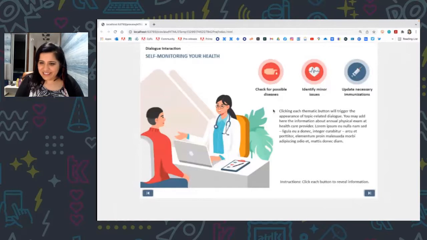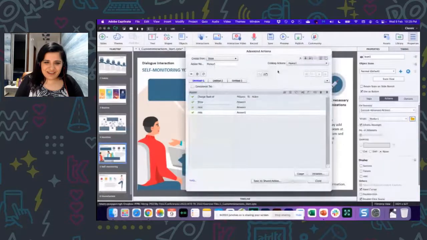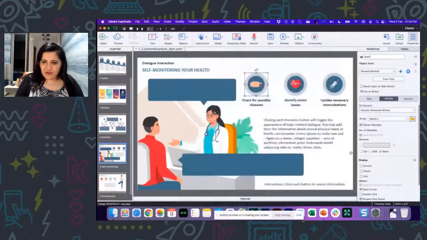Something went wrong. Let me just see what's going on. So, picture 1. Oh, no, no, no, no. Oh, sorry. I had to select icon 1 and I selected marker 1. I'm so sorry. See, this is what happens.